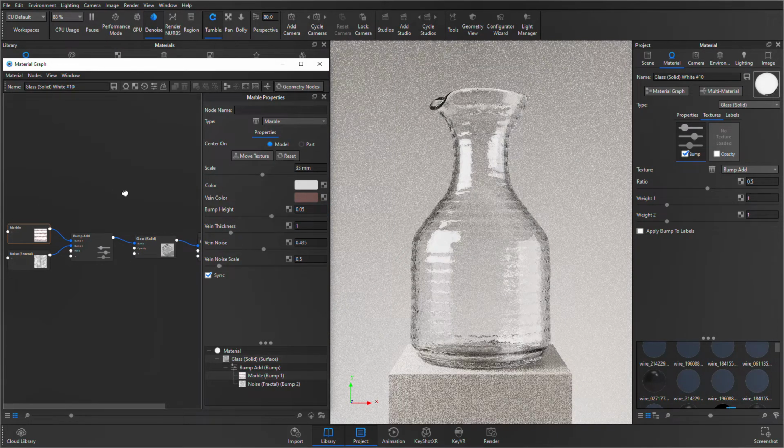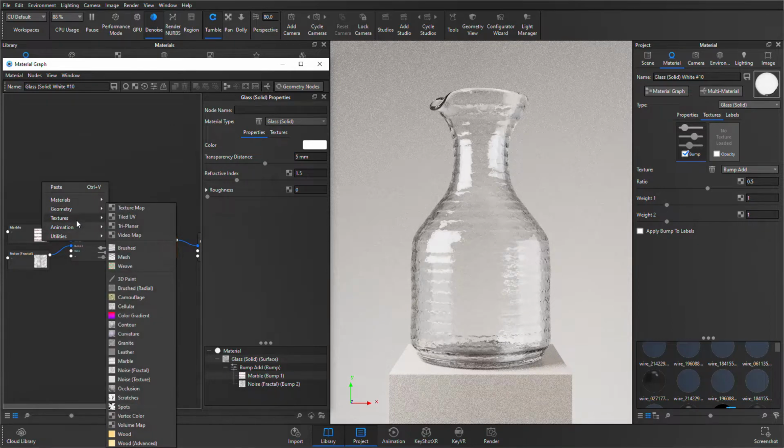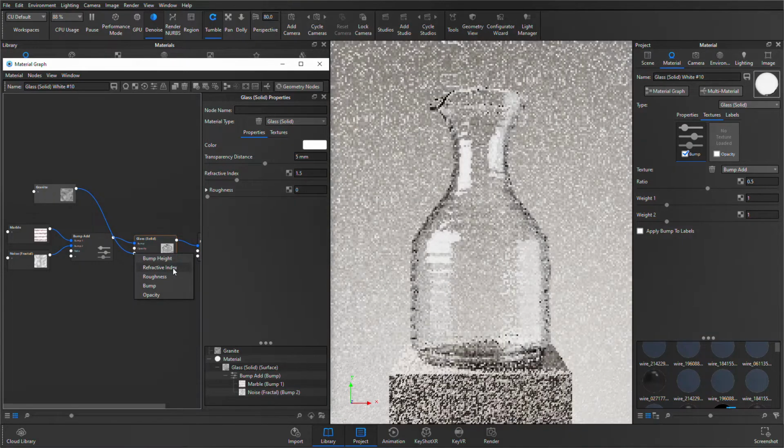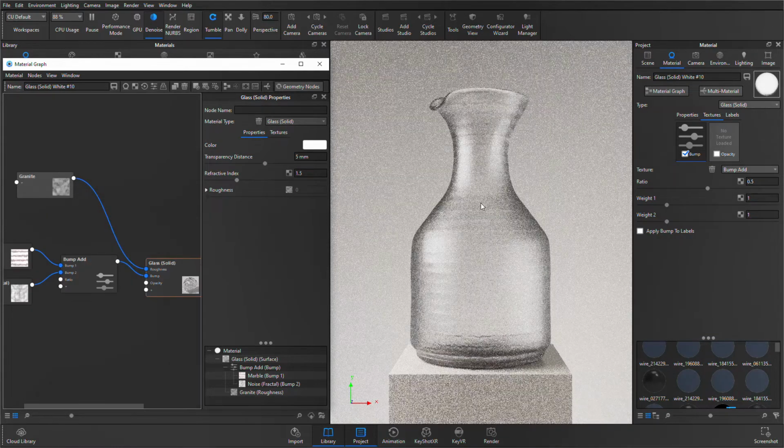So next up, if I click on glass solid, you'll see the roughness is set to 0. So there's not going to be any material out there which is going to be exactly perfectly smooth, which is what this is implying. So what I'm going to do is get some variation going in the roughness. So I'm going to right click, textures, add granite, and I'm going to plug that into the plus sign of this glass node. It's going to provide a few more options, and one of them is roughness. So you can see in the real-time view that's now a bit more cloudy.